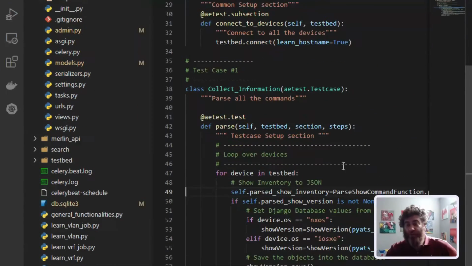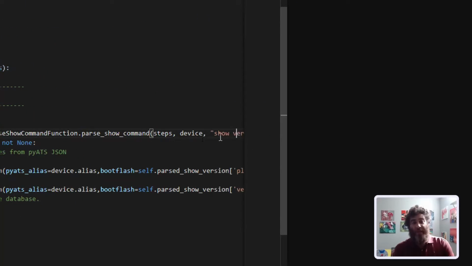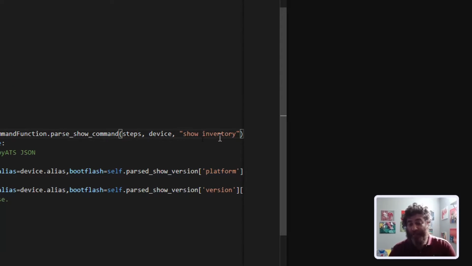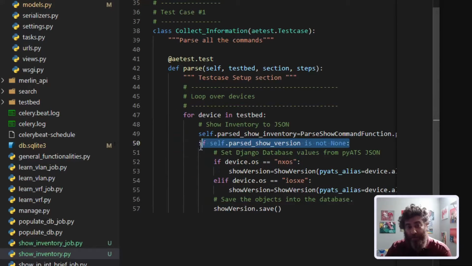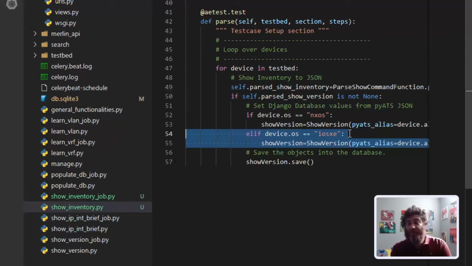Okay, so what I need to do then is in that parse show command function, what we're feeding it is actually show inventory. This is the CLI command. So as of here, if it's not none, this variable holds the JSON. So now let's make it work for our logic. Now let's get rid of this if statement. I'm going to assume that show inventory is the same on NXOS or IOS XE. If it proves to be otherwise, I will return and add this logic.